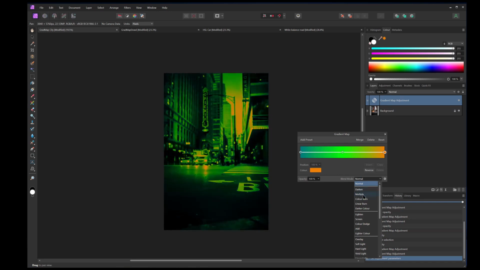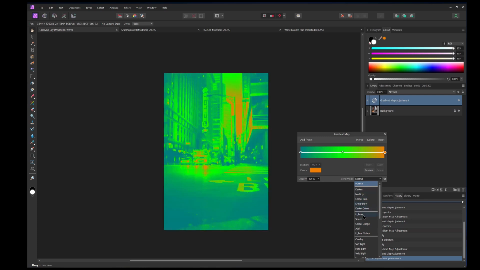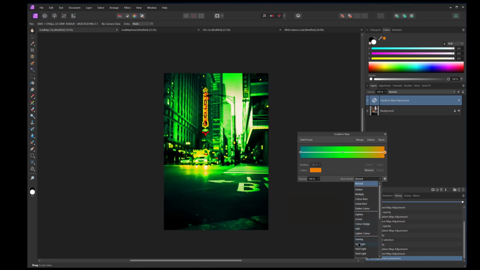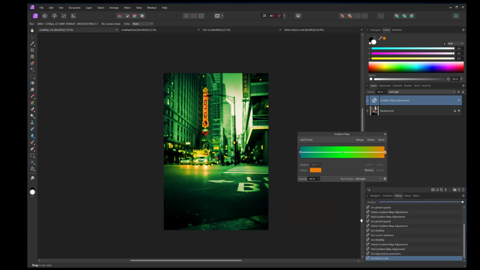through. So multiply, too much. Linear burn, too much. Lighten, screen, yeah, not too bad. And you can just run down the various options here. Yeah, I quite like soft light. There's linear light. Yeah, I quite like soft light for this one, so I'll pick that. But it's too intense, so I'll just drop that down a bit.